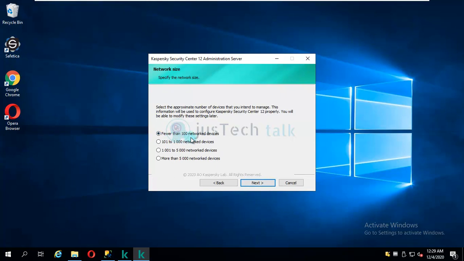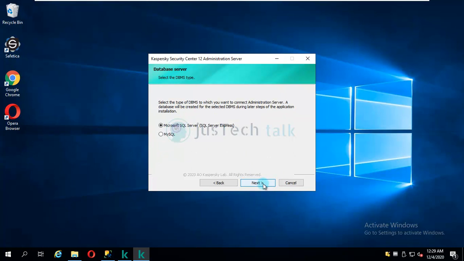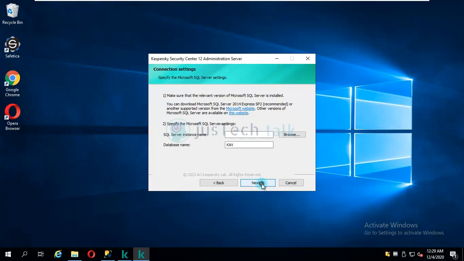This is fewer than 100 network devices because it's a test lab and I do not have much number of machines. So I'm going to select this one. Next, so it says select the type of DBMS to which you want to connect administration server. A database will be created for the selected DBMS during later steps of the installation. So I'm going to click on this and click next.